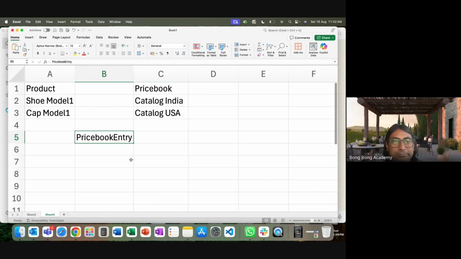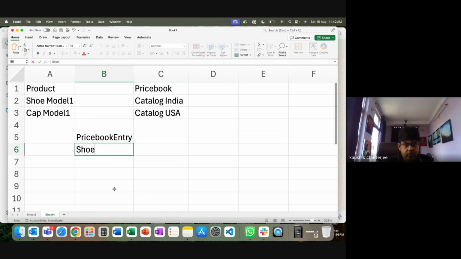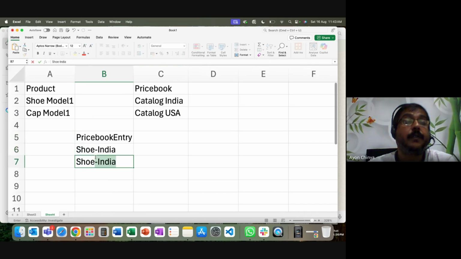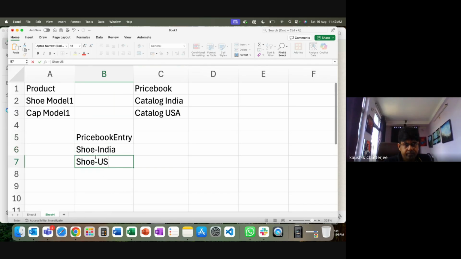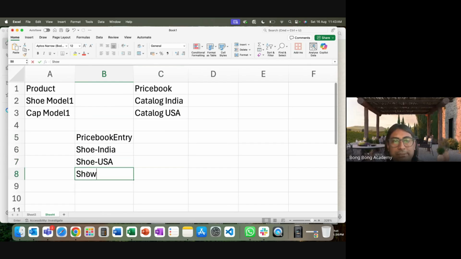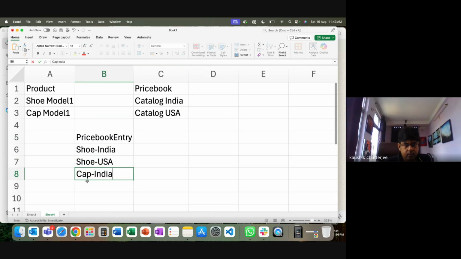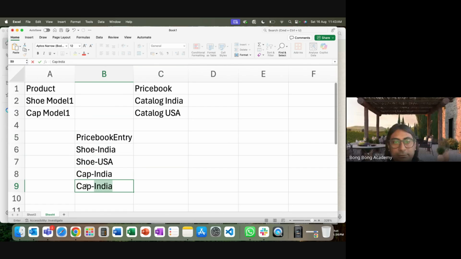How will this work? We will need to map this. Shoe India, shoe USA. Sorry, cap India, cap USA. Cool. Many to many relationship established.